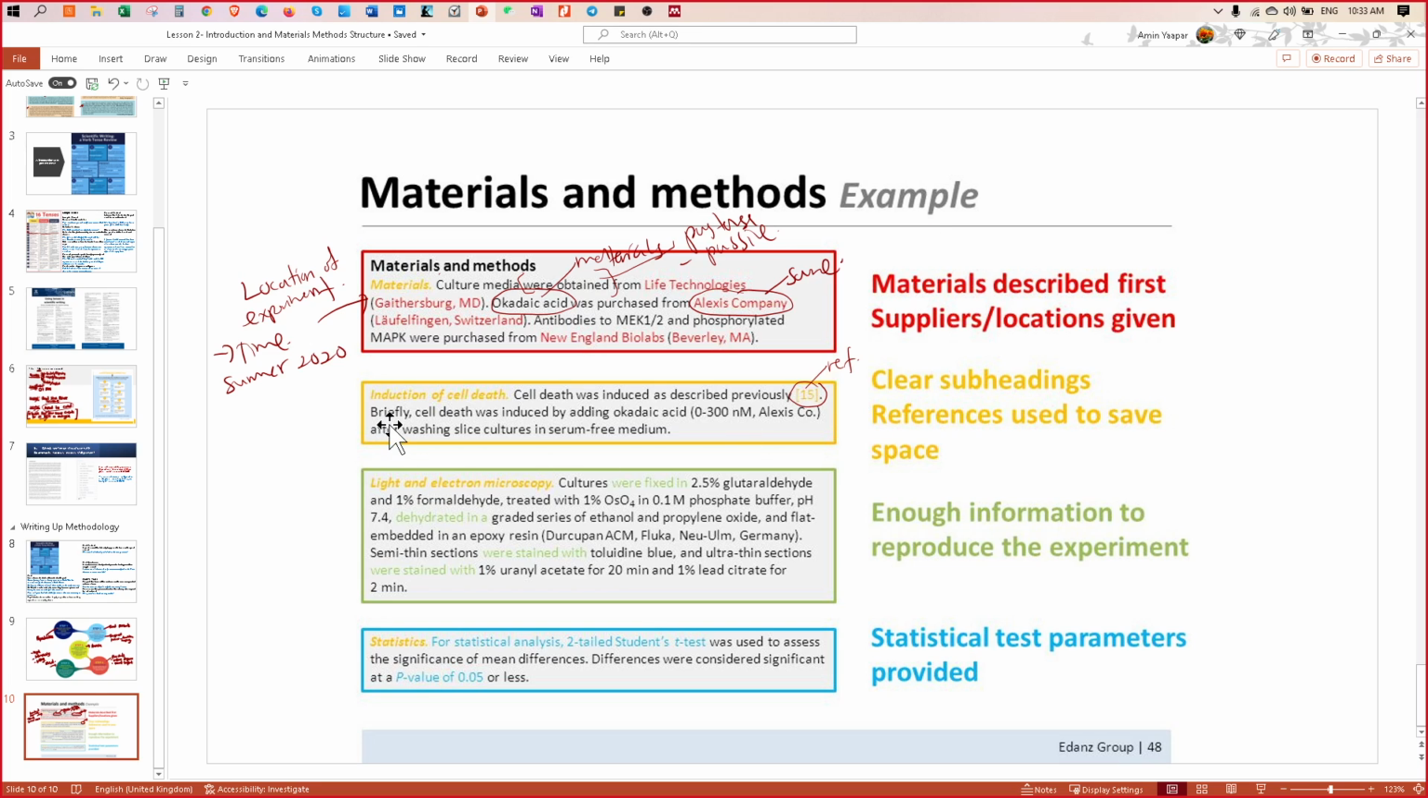But you still need to tell people in essence, briefly, what happened. So in here it says briefly, cell death was induced by adding okadaic acid. Okay, how much? Volume. After washing, slice culture in serum-free medium.